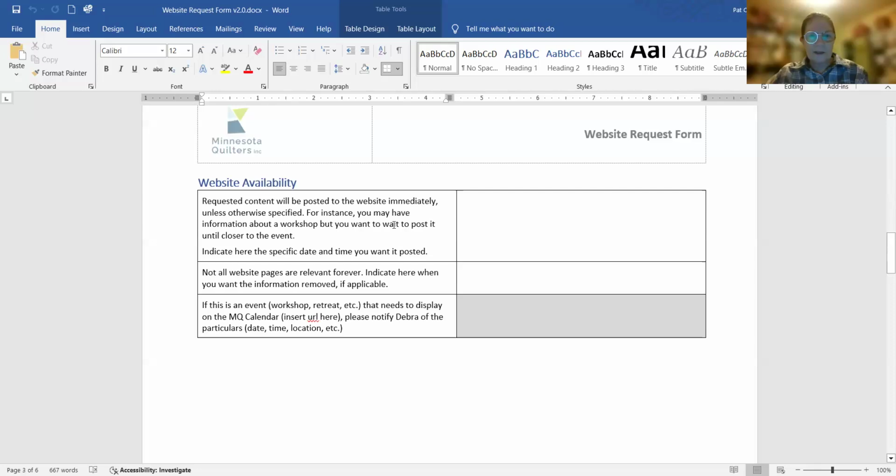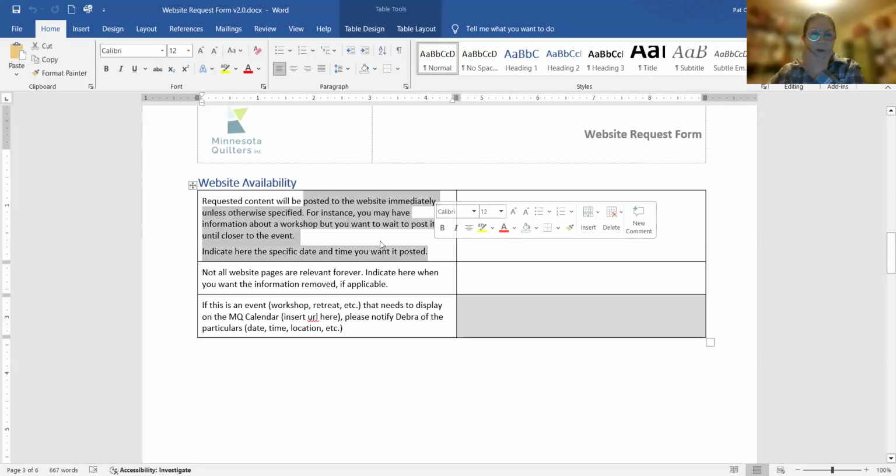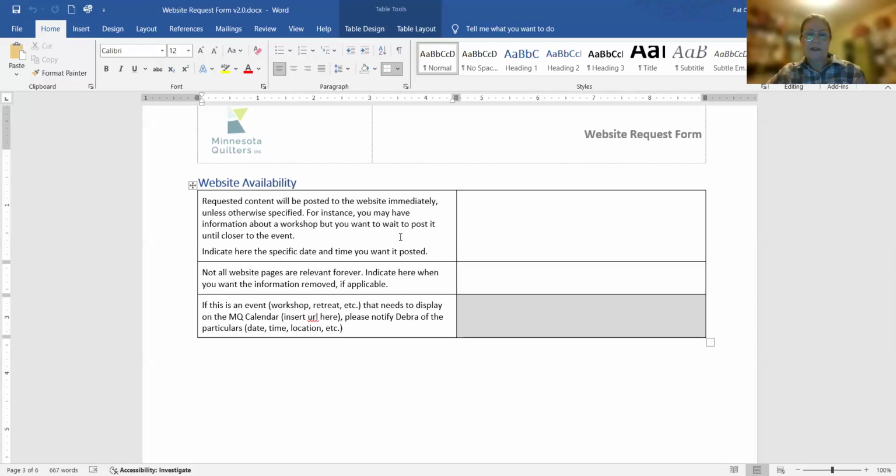Okay, so the next thing is really only relevant to, well, maybe not. Basically what I'm saying is, I will post it as soon as I can after you send it to me, unless you tell me not to. So sometimes somebody will have something out there and say, I got this already, but I don't want anybody to see it until January 1st. And I need to know that, because otherwise it'll go out there today. And generally I can set it to appear any date, anytime.